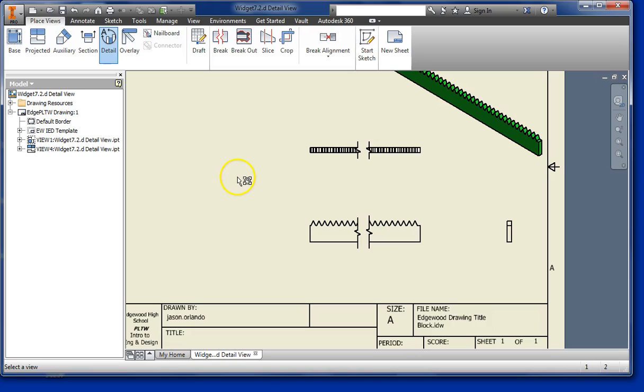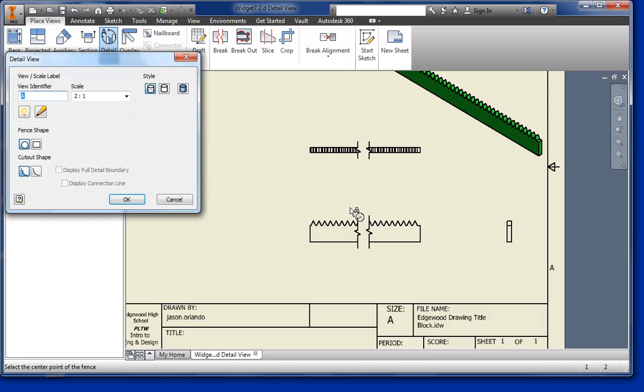So I've chosen that. Notice again down here it says select a view. So 1 click turns the tool on. The 2nd click chooses the view that I'm going to detail in, this one. And now it says select the center point of the fence.